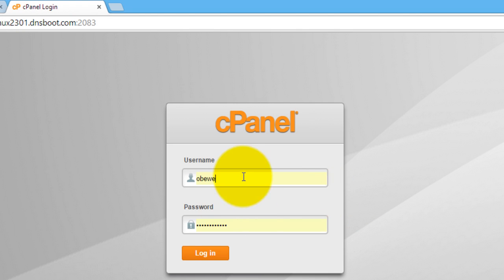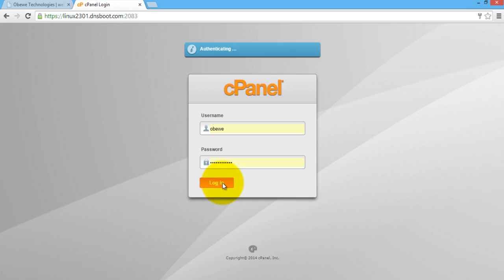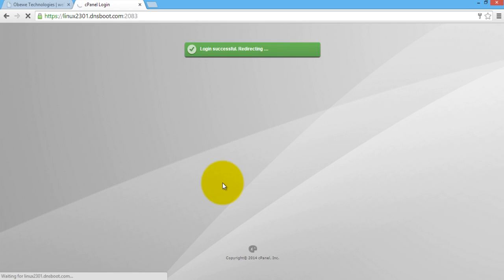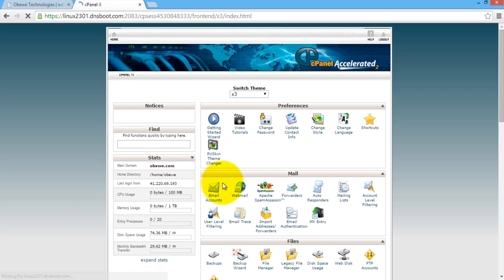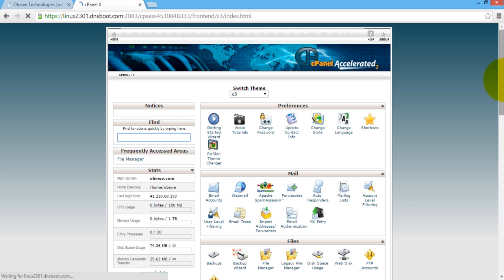So let's assume that we are all here now. I will enter my username and my password, and click on login to take me to the main control panel. Yes, we are here, and here is the main control panel. I have now logged in.